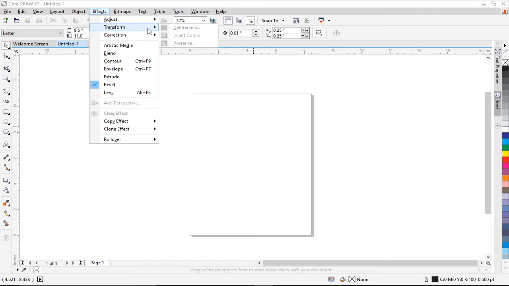Then this one is to transform. Okay, so you invert colors, polarize. So all these things you don't actually need them in this stage.